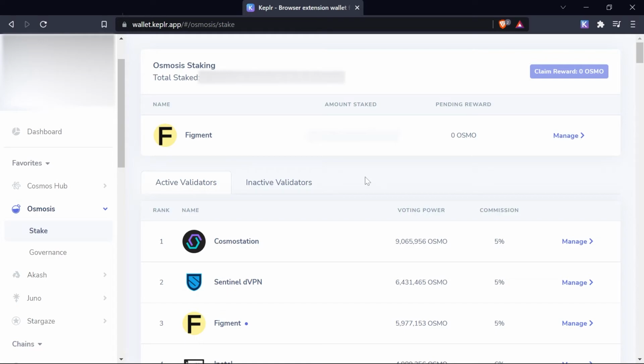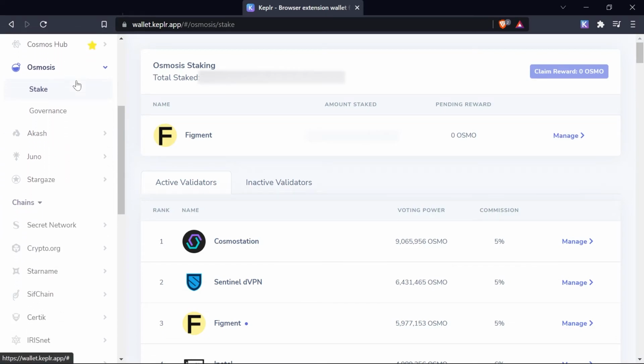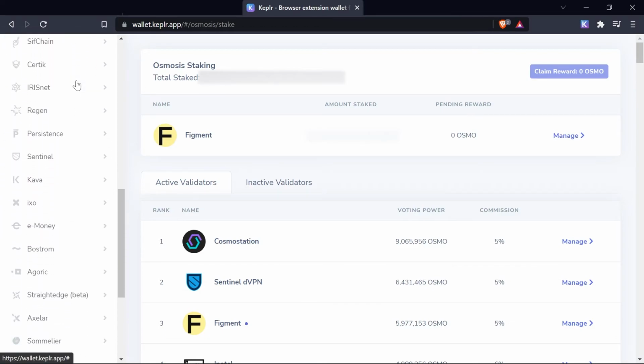If you have any questions, be sure to join Staking Hub, our one-stop shop for all things staking. As a bonus, you can now stake any IBC-enabled blockchain supported by Keplr using the information learned in this guide.